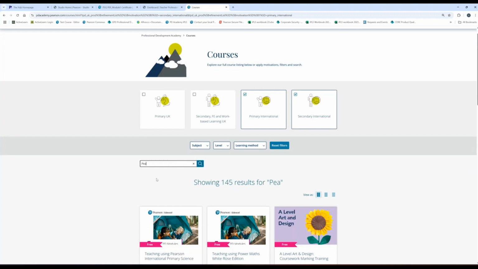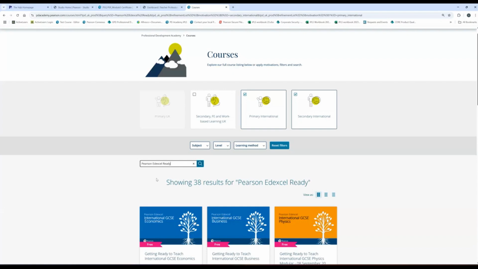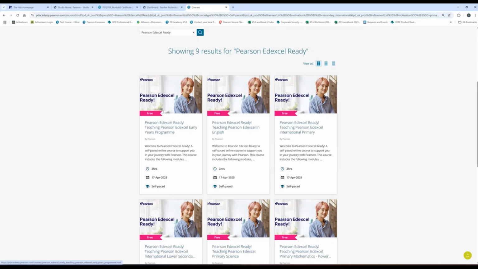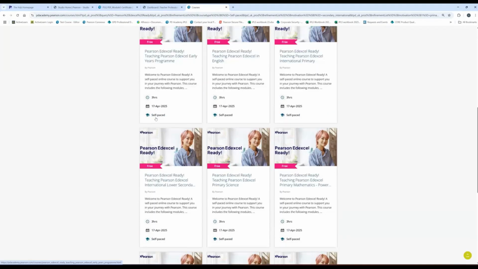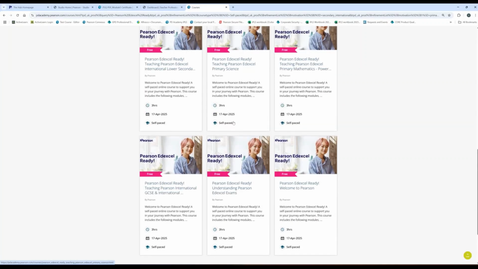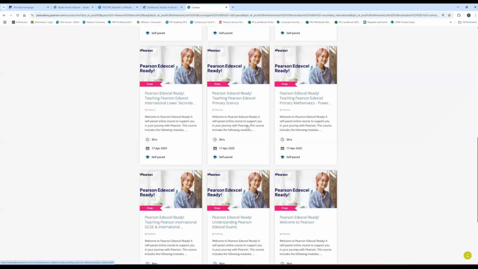Search Pearson Edexcel Ready. You can see all of the other courses that we've got available, so absolutely do go and check it out. And then click self-paced in the learning method. And it comes up with all of them. And as you can see, it's got this lovely pink banner that says free, because they're all free. And they're all available. As you can see, they were available from April. I wanted to make sure that it all worked first before launching for you all.